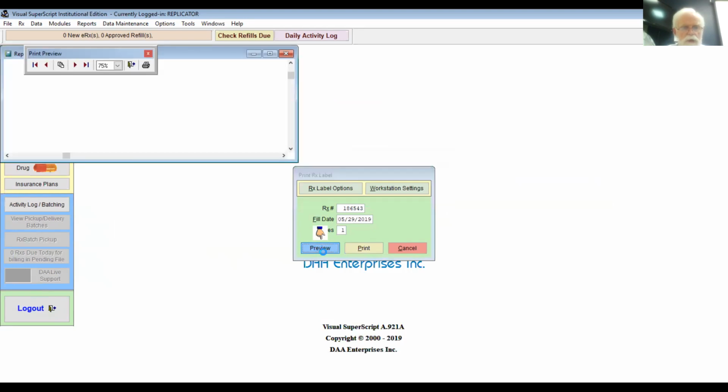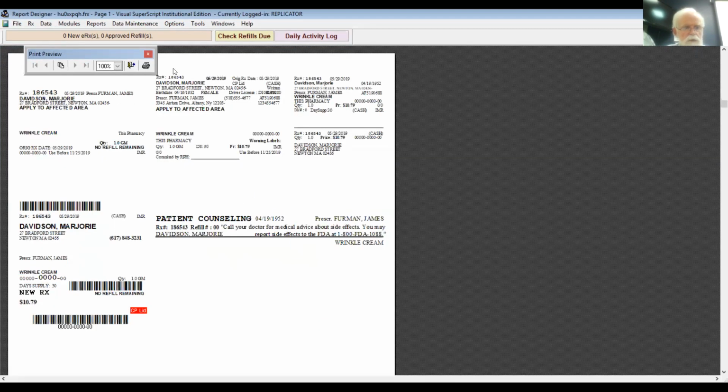What comes up when we hit preview is this screen. This is the label screen. This is what you take a screenshot of whenever you are asked to do a screenshot. Okay? So of the label.